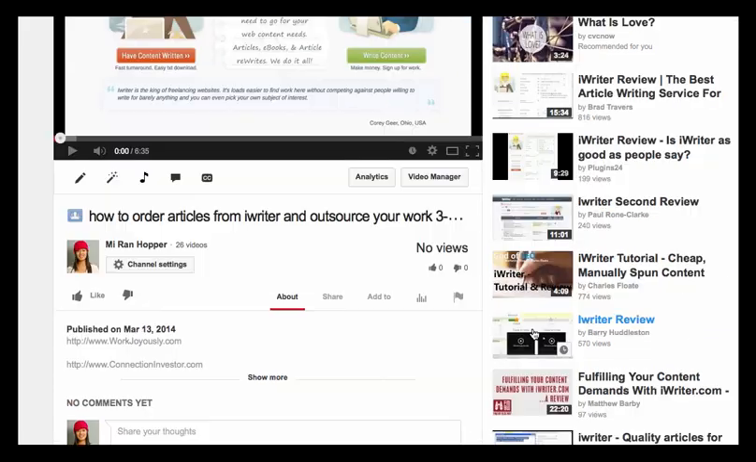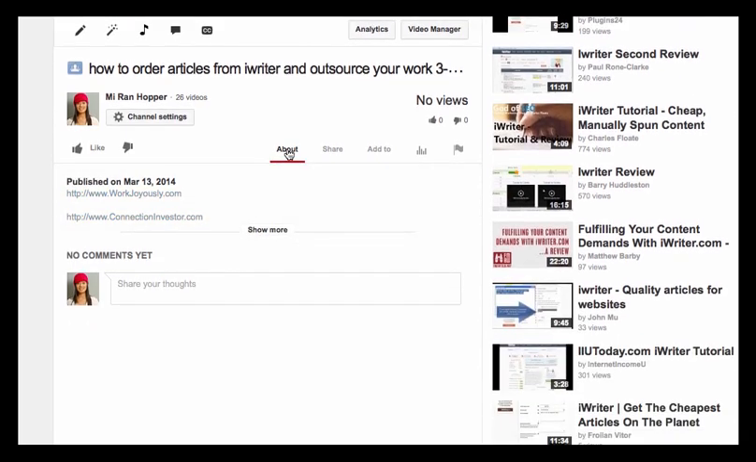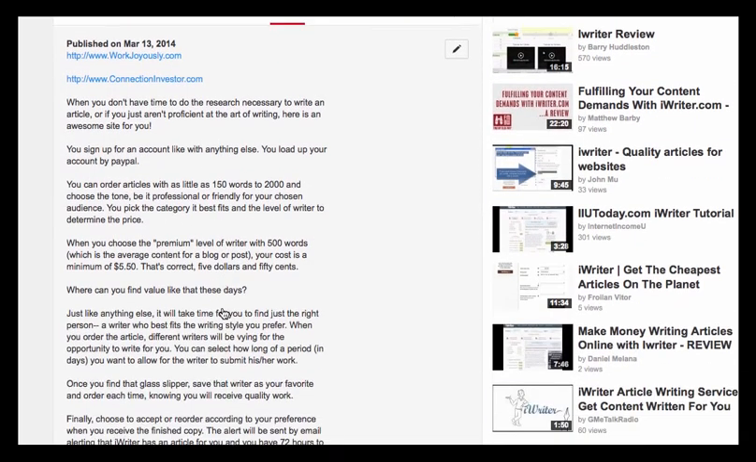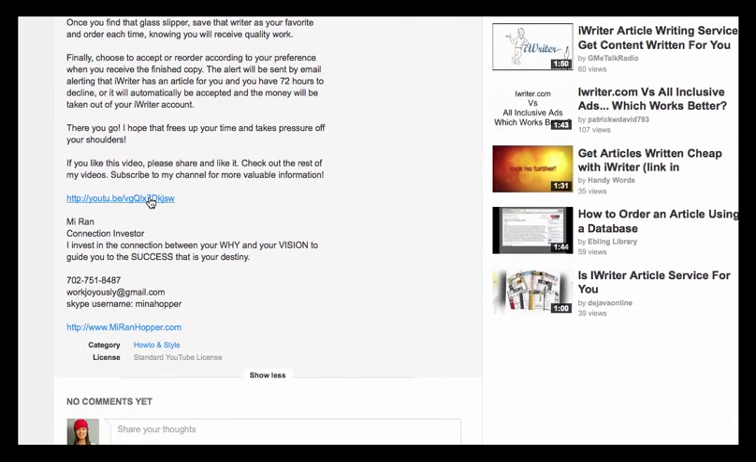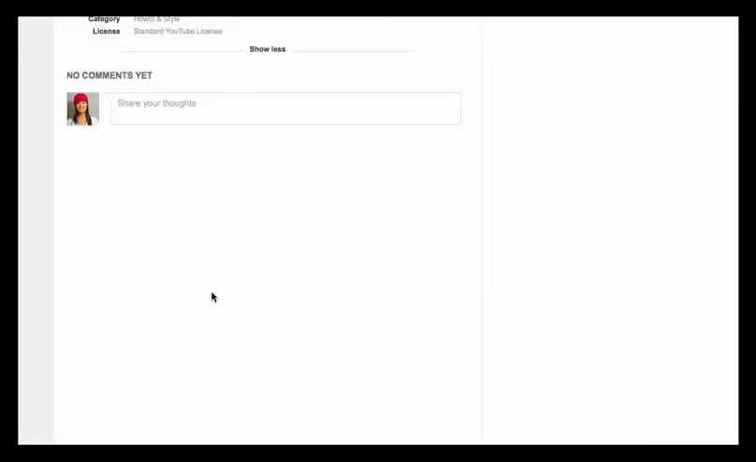And there it is. So right here is where you go to the About, Show More, and that's my description that I wrote in. So see how everything shows up blue like I talked about? So I can directly click on it and it will take me to that page.